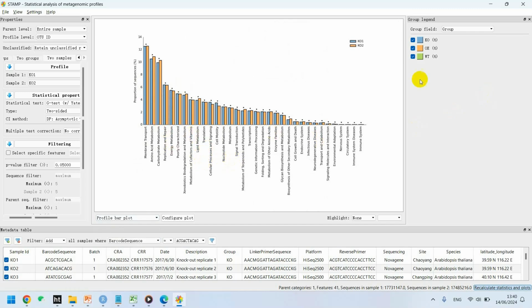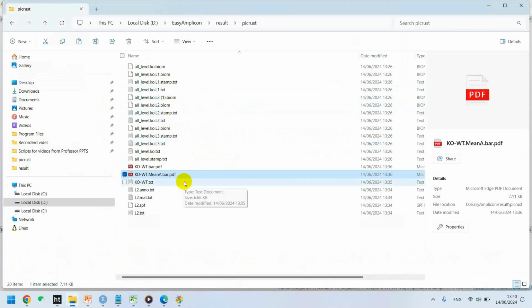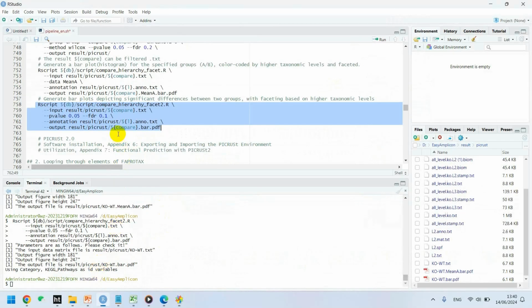So it depends on which analysis you want to perform, and according to your study and your research, you can choose any one of them. So you can use STAMP software when you get the PICRUSt file, and then you can visualize under STAMP. So come back to RStudio.